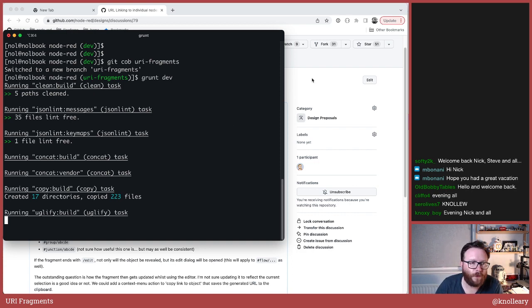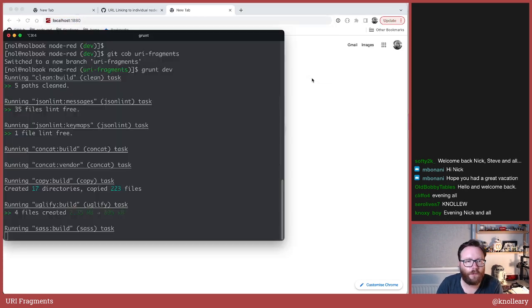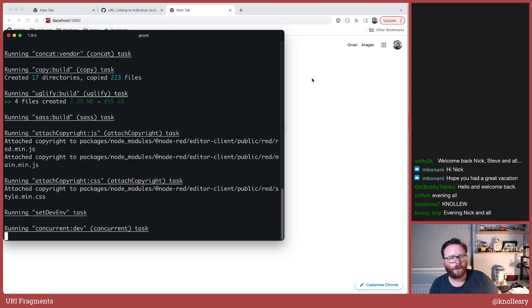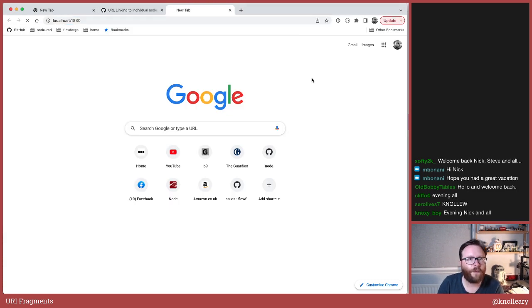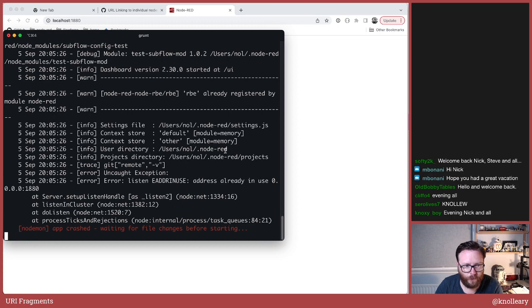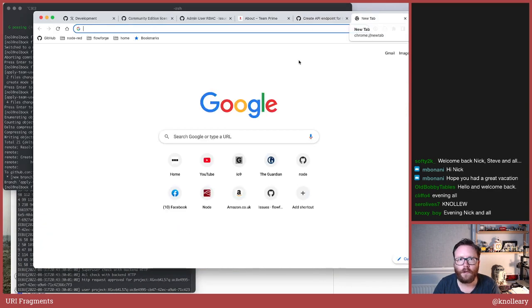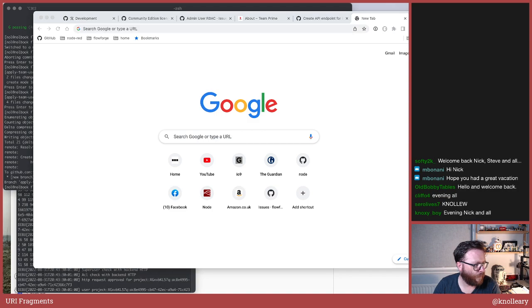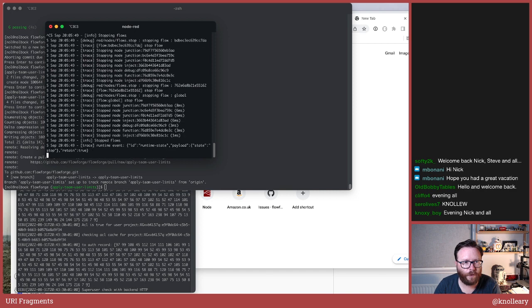And once it starts running, we can go to localhost 1880. Come along. And, oh no, address in use. Oops, right, let me go find where I have got Node-RED running. Is that Node-RED running? Yeah, that is Node-RED running.